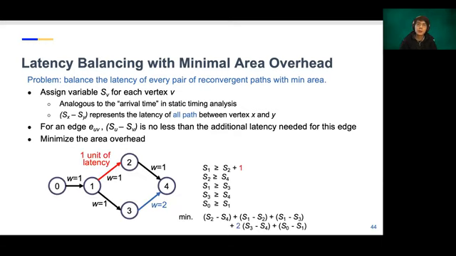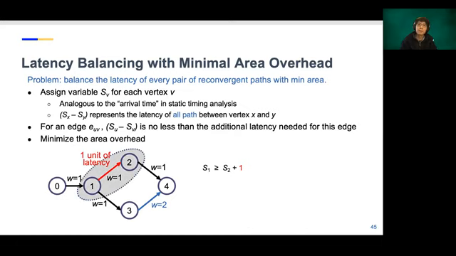We use this simple example to illustrate our algorithm. First, we derive all the constraints step by step. Since there is 1 unit of latency added on edge 1,2, which is according to the floorplanning results, we have the constraint that S1 is no less than S2 plus 1. Because there's no latency added to edge 2,4, we have the constraint that S2 is no less than S4. The same applies to other edges.